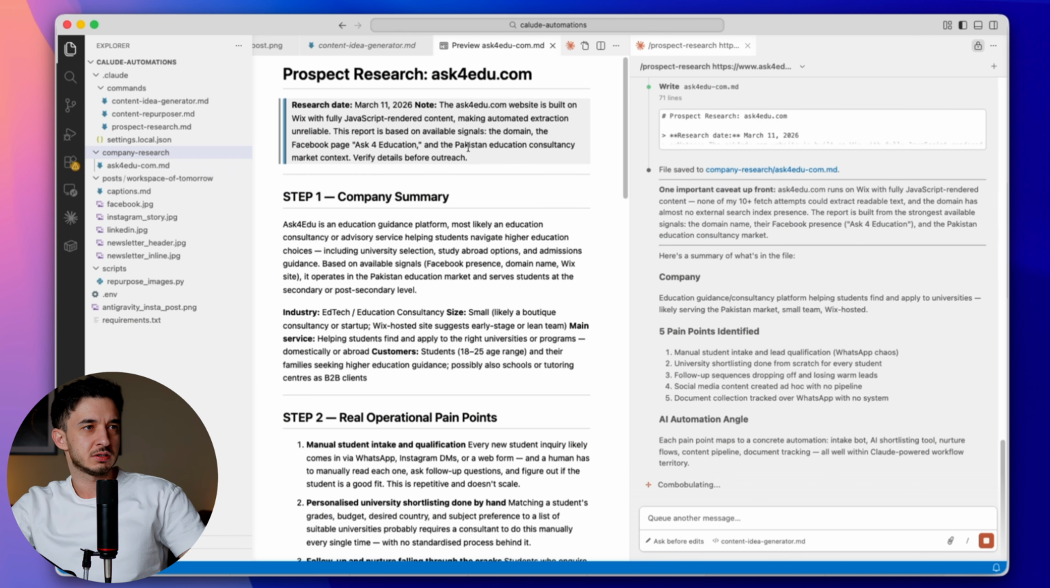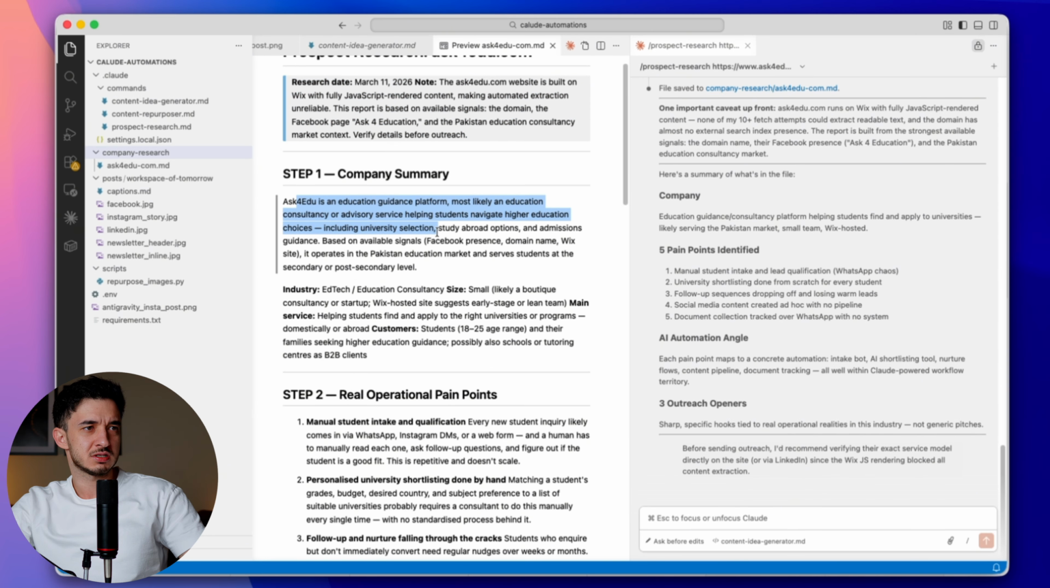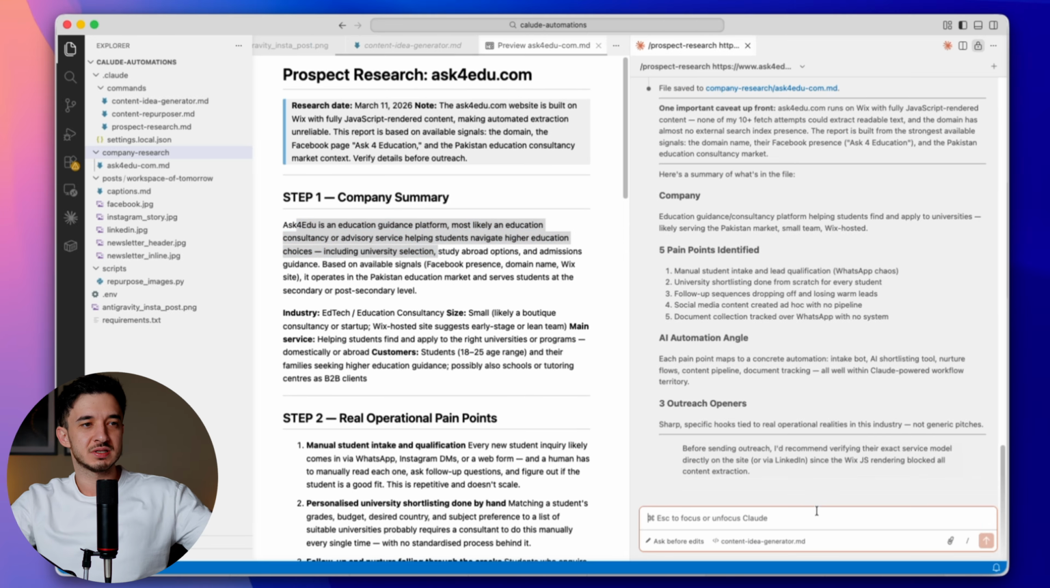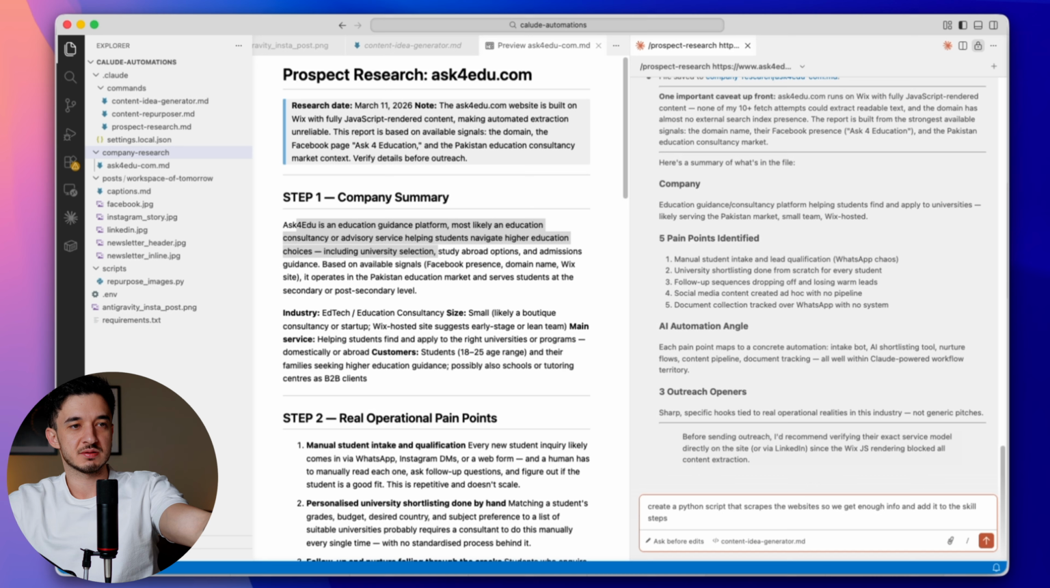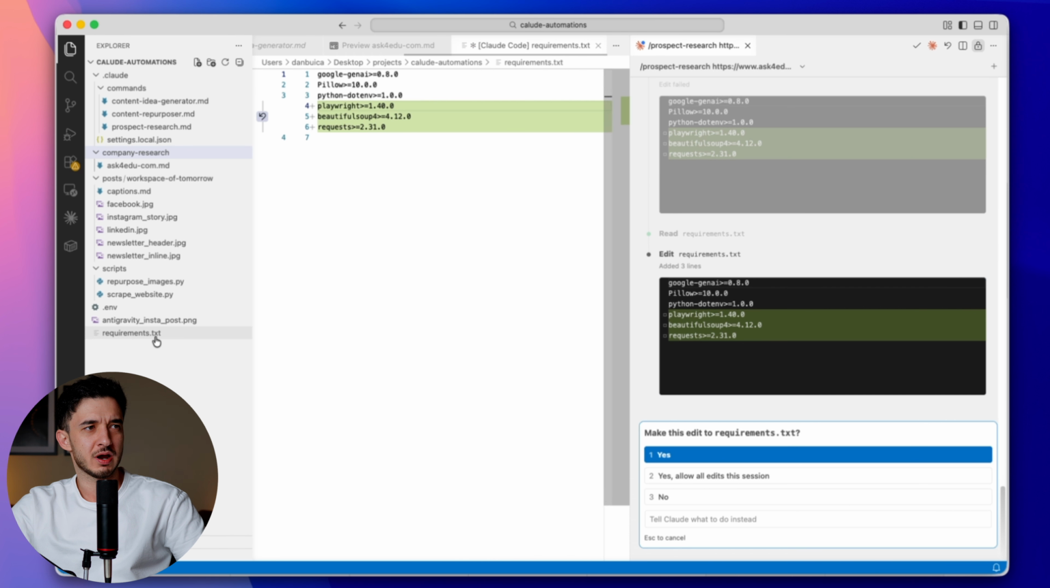Let's open it. It gave me some technical details that I don't care about. No, this is not right. This is not what the company does. So we'll have to build a script. Create a Python script that scrapes the website so we get enough info and add it to the skill steps. It added the script right here and it edited the requirements.